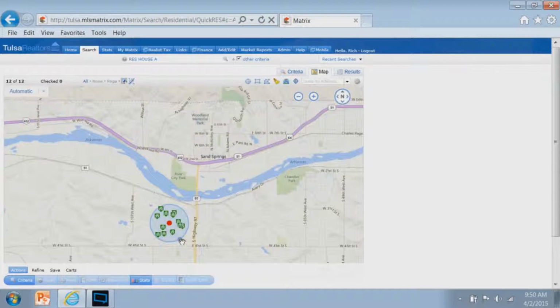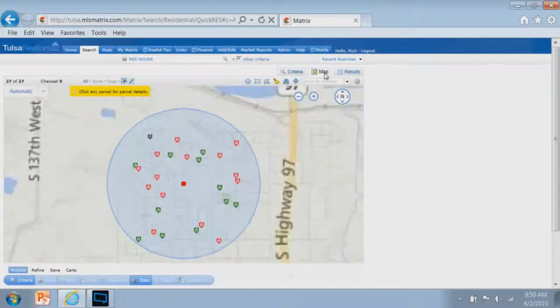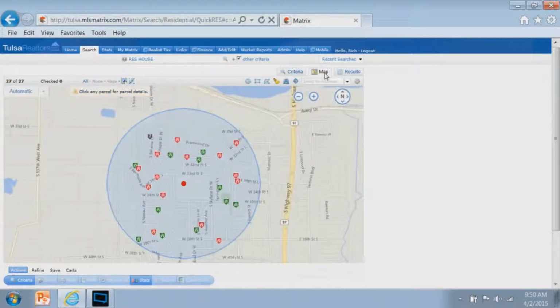At this point, I'm just looking for the active houses. If I wanted to go back to my criteria and look for closed properties within the past 180 days, I can do that, go right back to my map again, and now, in essence, I have the beginning of a comparative market analysis: my active properties and those closed within the past 180 days. Of course, I would then go down and filter that down a little bit more.